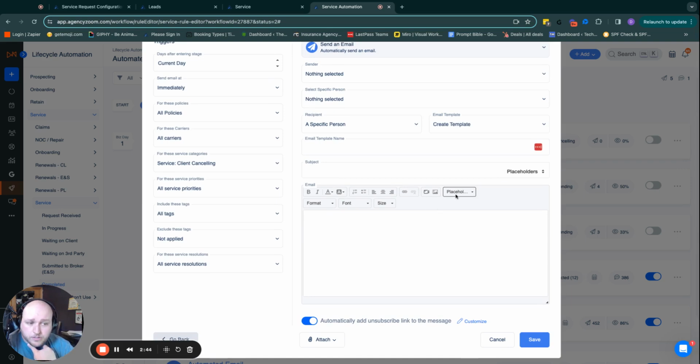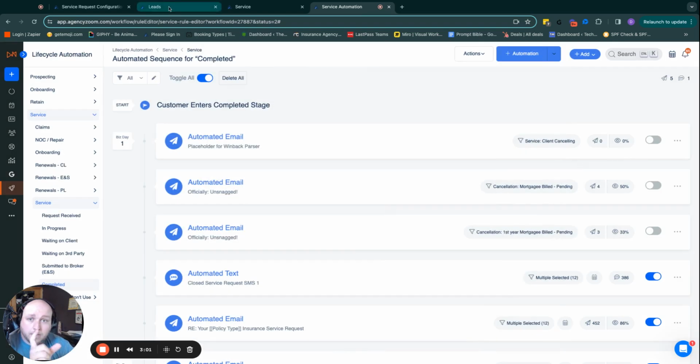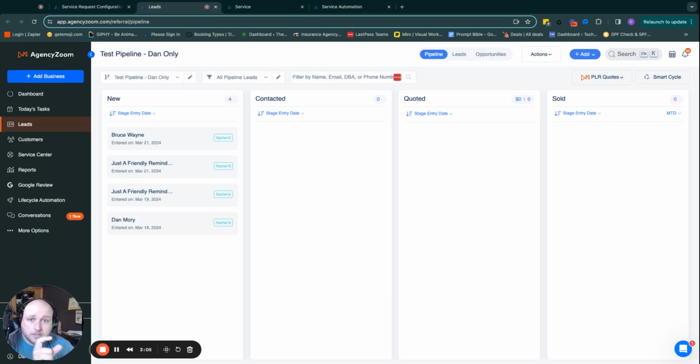I'm going to use these placeholders to grab things like first name, last name, policy info, cancellation date, right? All that is going to be good information to have in here. It's going to send the email to the parser, grab all of that, and then it's going to drop it into a win back pipeline that I've got. Now here is where the really fun stuff happens, right? So it comes into this, this is just a dummy win back one.